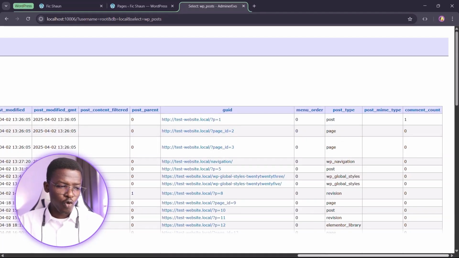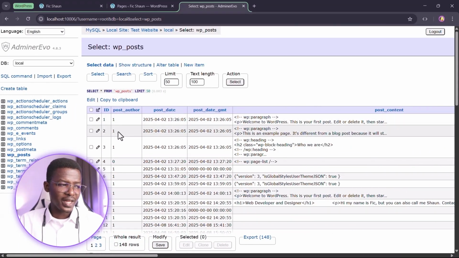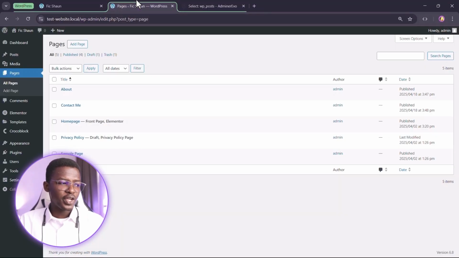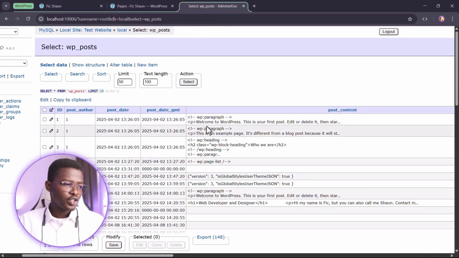We can scroll back to the beginning right here and look on the second line, the second row. You see right here that you have the ID of 2. If we come back to the pages and take a look, we can wonder which of these has the ID of 2. Let's take a look. Come back again inside of the table and scroll to the right here. In the post content, you have "This is an example page. It's different from a blog post," and so on, right?